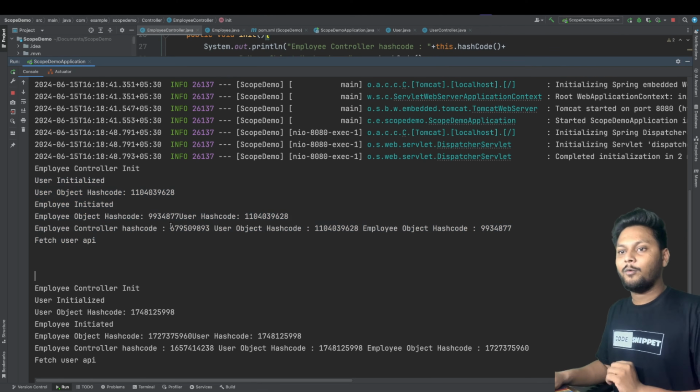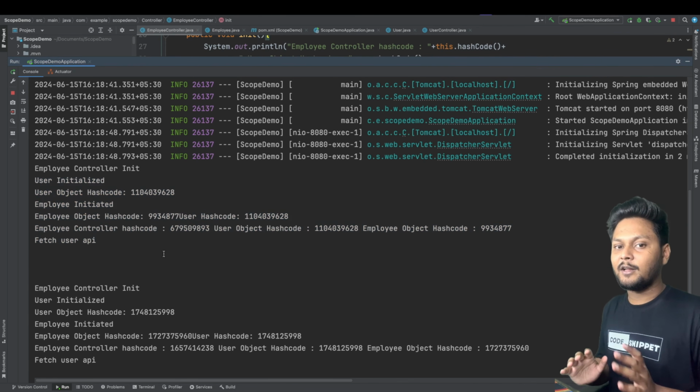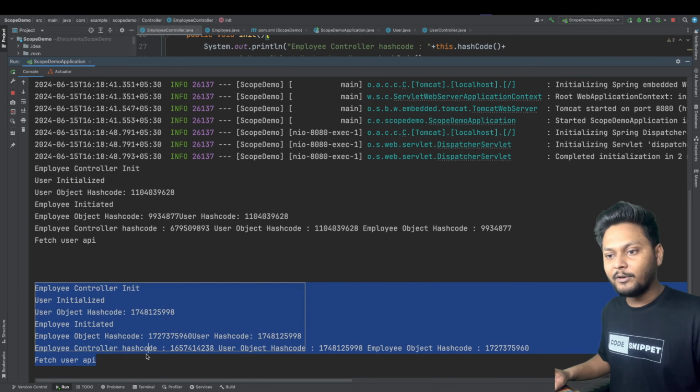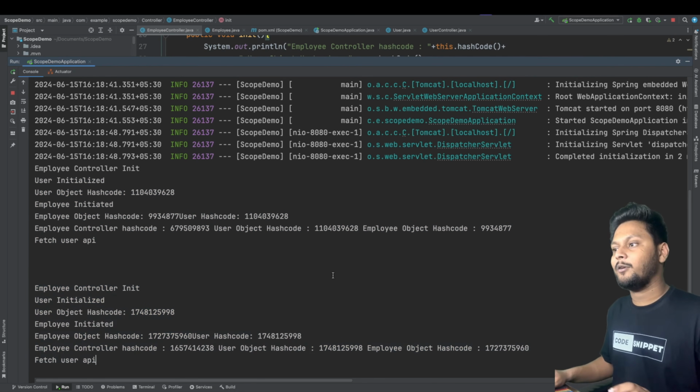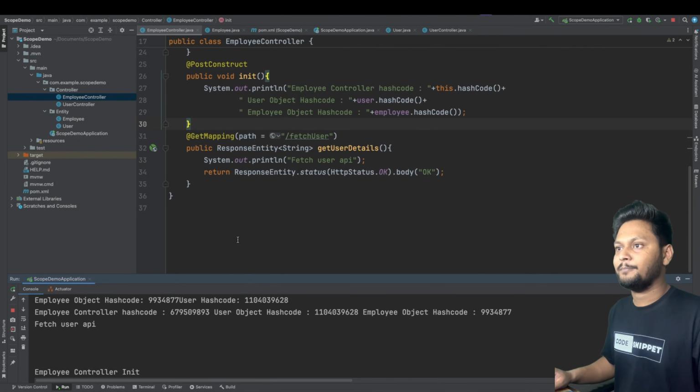So that means one bean is bound to your request, okay? So for each request one bean will be created, for other request another bean will be created, like that, okay? So that is the request scope for us, right? And that is how your request scope will work for each request, right?